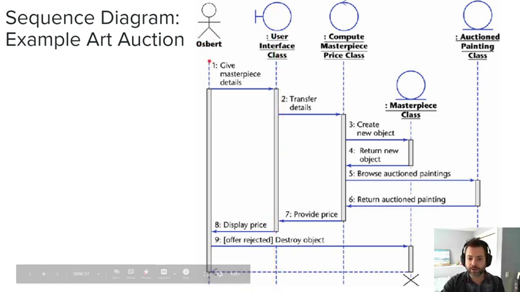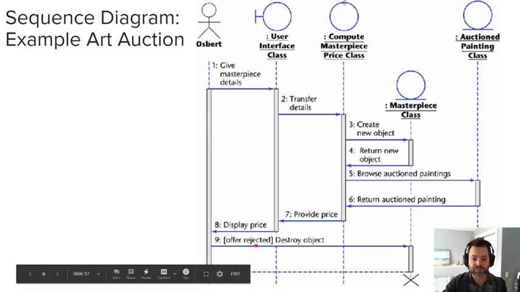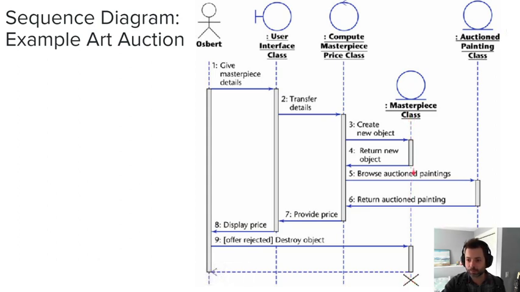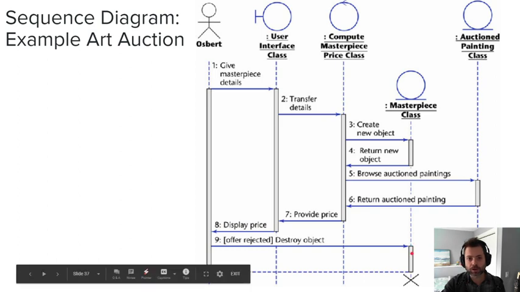Now, Osbert here hates the price too much. He rejects the offer. Okay, fair enough. The masterpiece class gets destroyed because we don't want it anymore. And we're destroying the instance, right, not the class. When that gets destroyed, we can put a little X here at the bottom saying that this particular object no longer exists in memory. And then control goes back to the user waiting for another input.